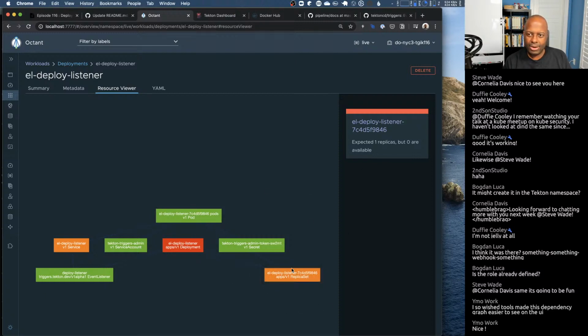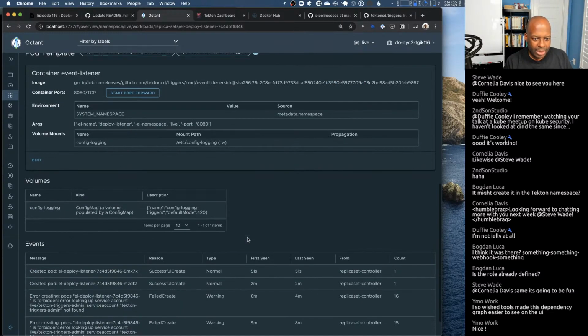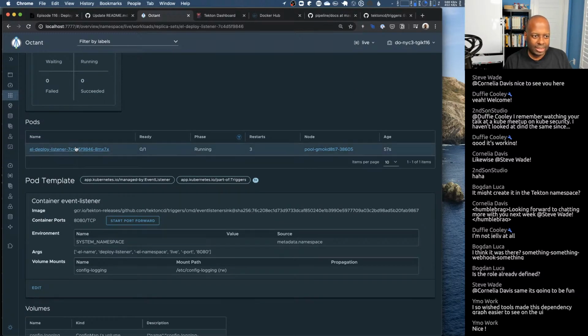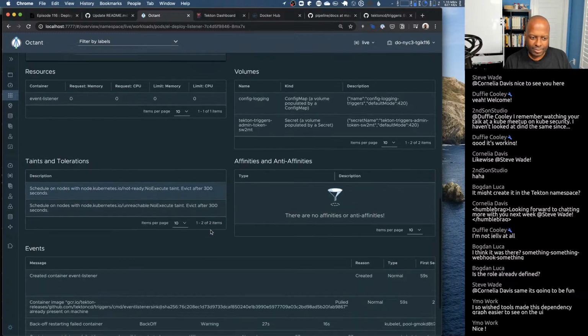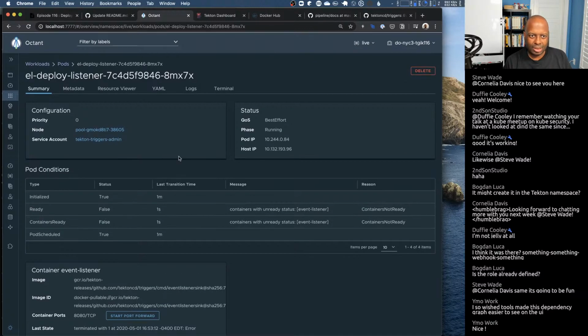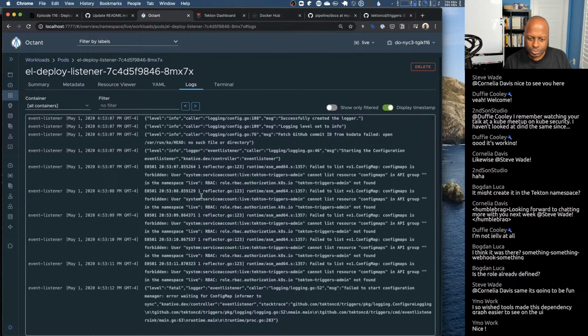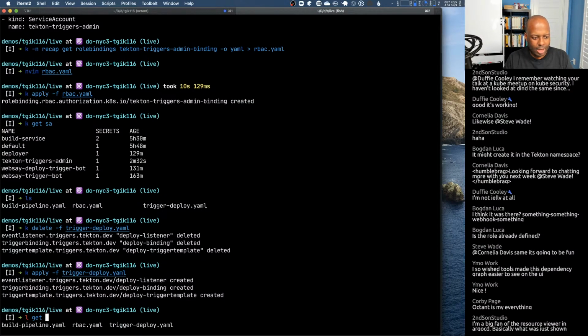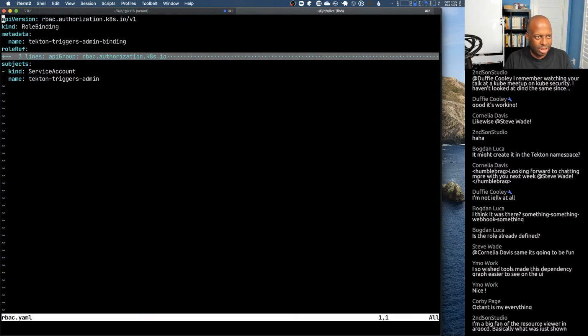So now I can click on this and go back to the things. Oh, it says it's happy. So if I go to pods, why is this pod not happy? This pod is not happy. Events aren't going to tell me much. It's saying role Tekton triggers admin not found. Oh. So let's do this again. Oh, did y'all let me do something that I shouldn't have done? Yeah.